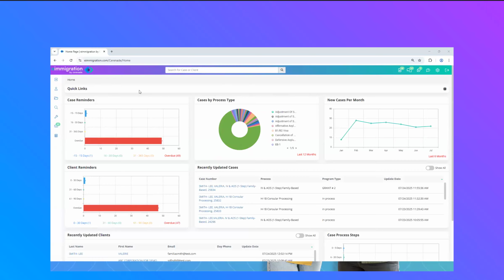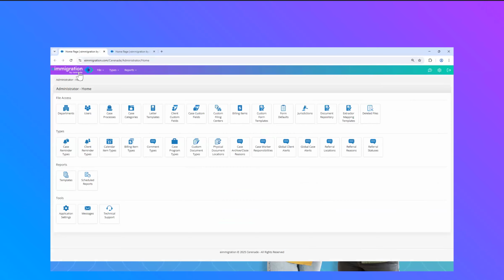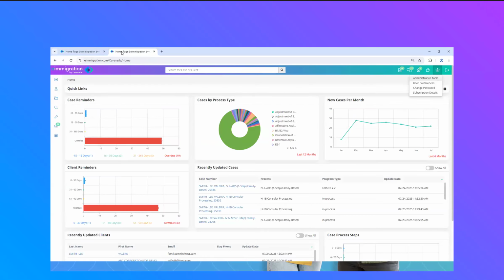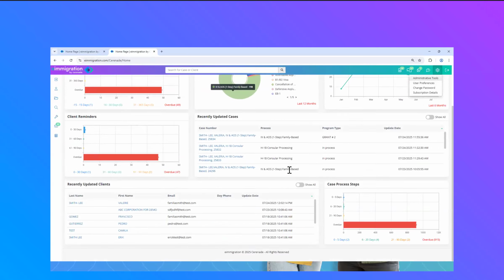Okay, so how do we customize the billing items in order for us to create invoices? You first need to access your administrator portal, and that's something you access on the top right corner. If you click on the gear icon, go to Administrative Tools. In fact, I always recommend to right-click and open in a new tab. I like to put the administrative portal here so I can always have access. At the same time, I simply switch back to the regular portal.